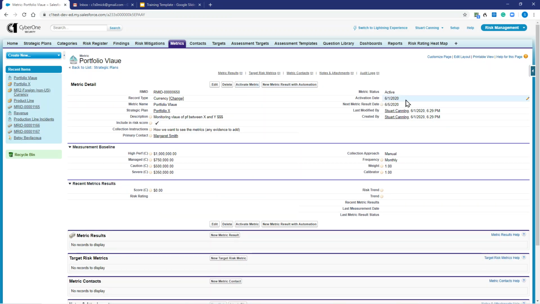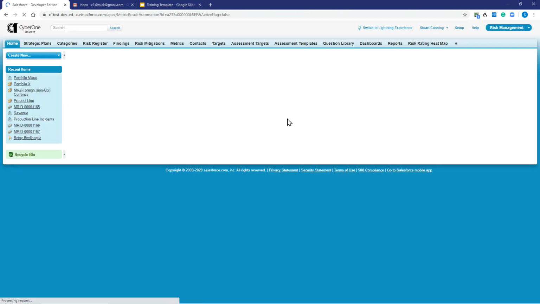And here you see it's ready to go. And now that we've activated it, we only have to do this once, but we're going to kick off the workflow to send the notification to our primary contact. And we'll click new metric with automation.